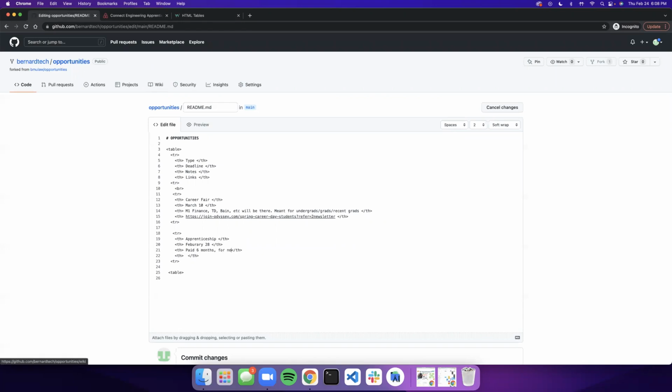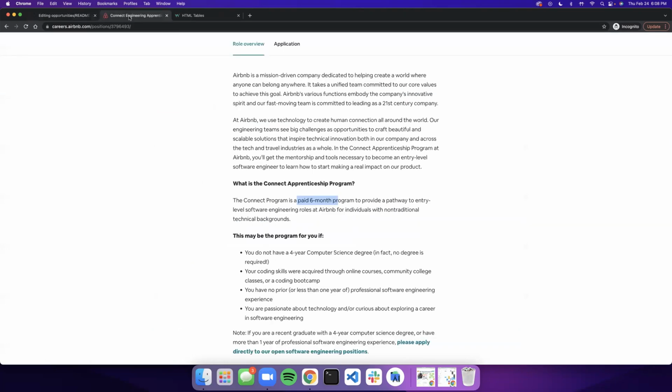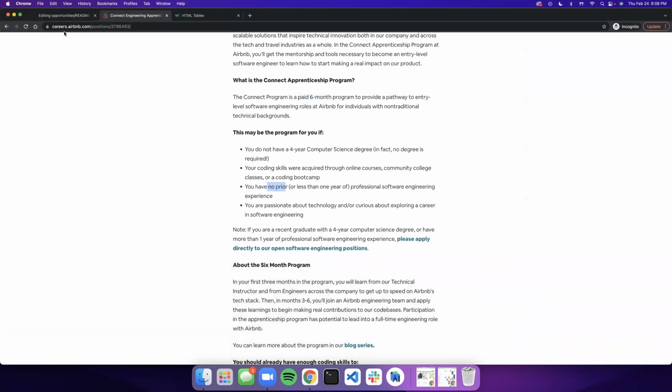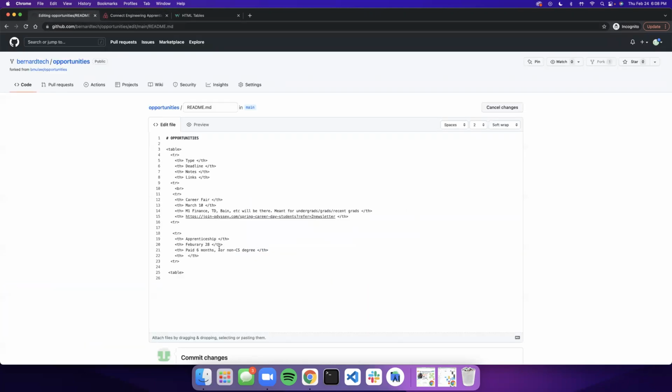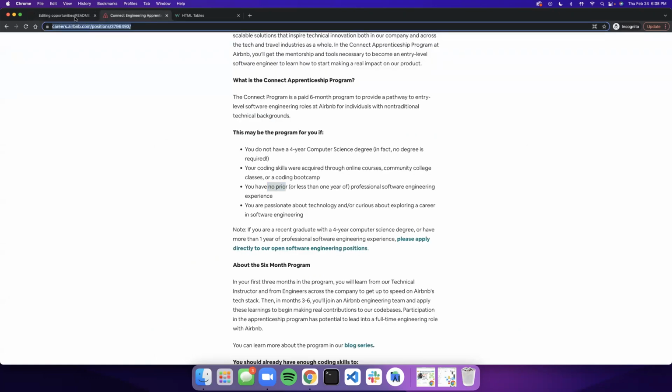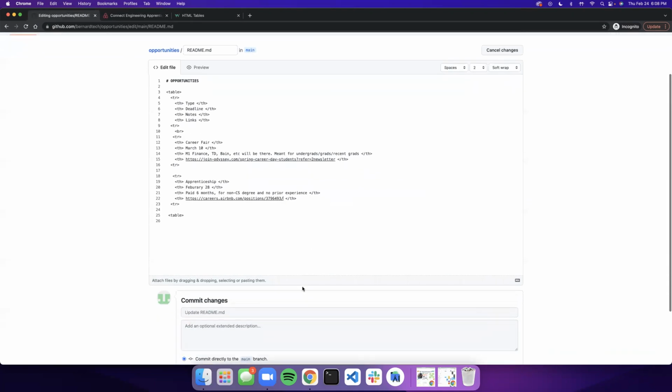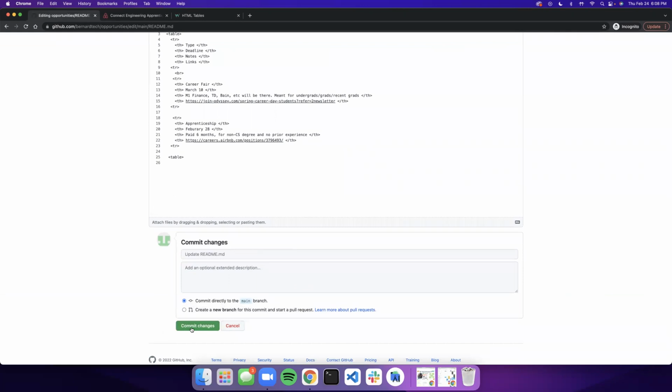and for a non-CS degree, and what else? No prior experience. And we can go ahead and take this link, paste it, and then once you're done, you can go ahead and make a commit.